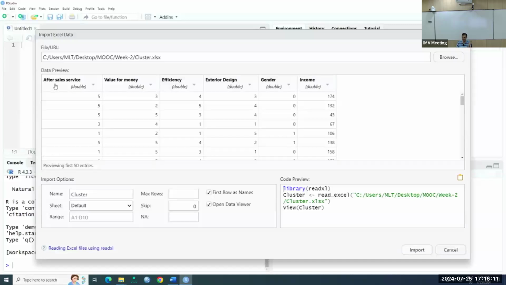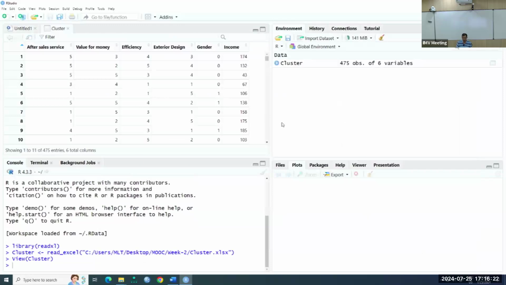If you have collected data on after sales services, value for money, efficiency, exterior design, gender, income, you have to check it. And then sheet number 1 by default, and import it. So it will come here. Can you see? 475 observations and 6 variables. What does it mean? I have 6 columns and 475 rows excluding the label. So total data I am having is 475.